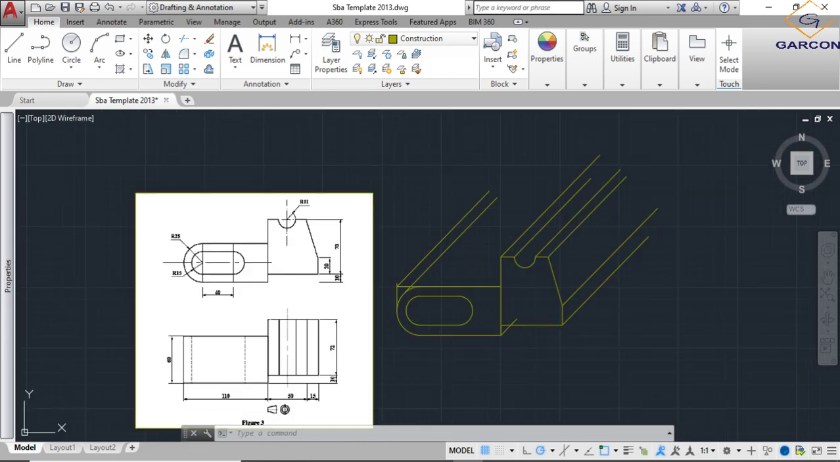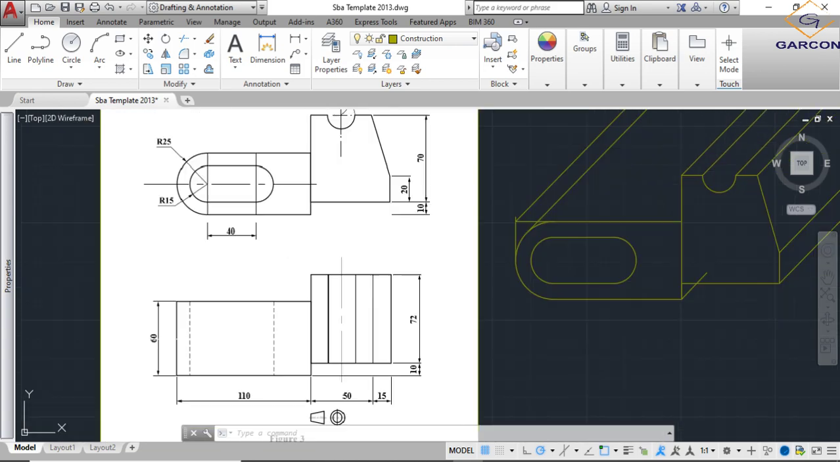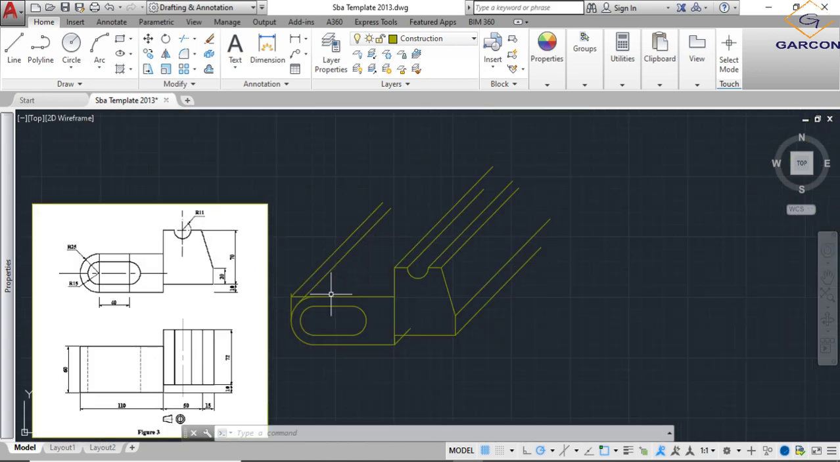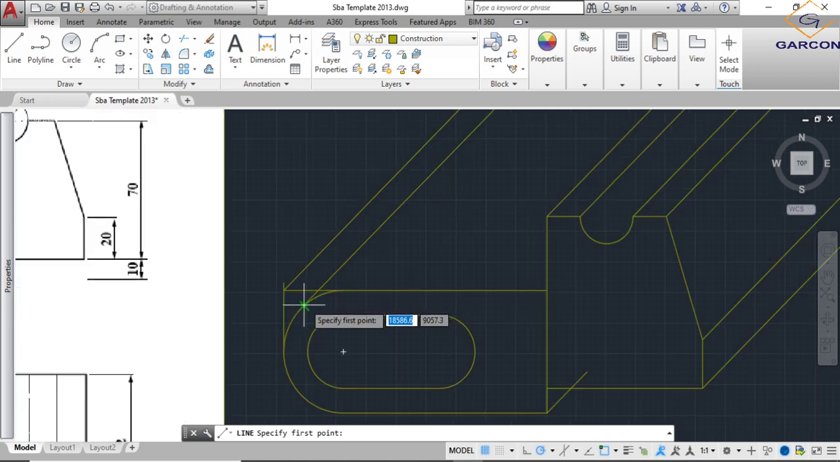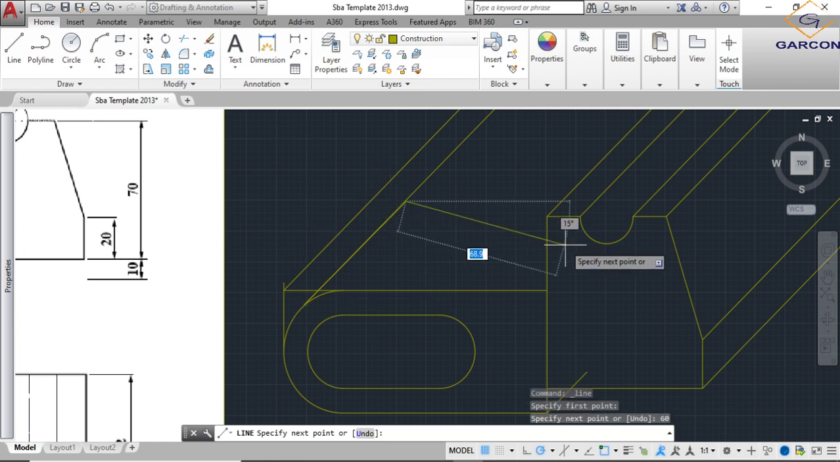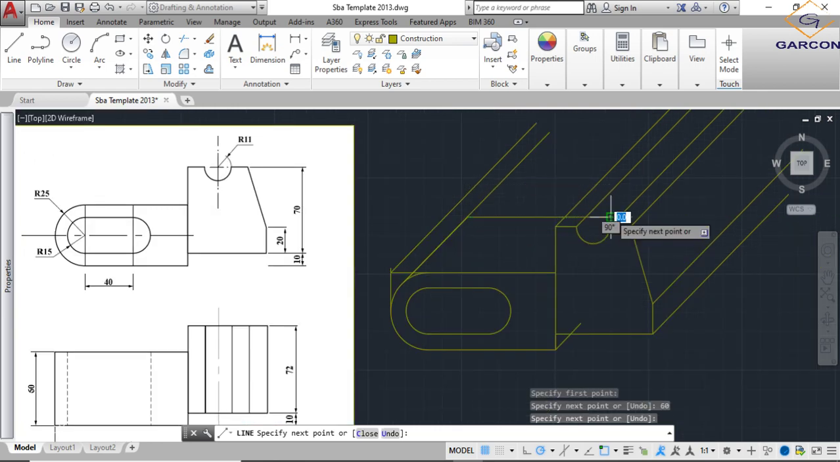So basically, the width of here is 60. So we measure 60. Enter. Now that stops here.